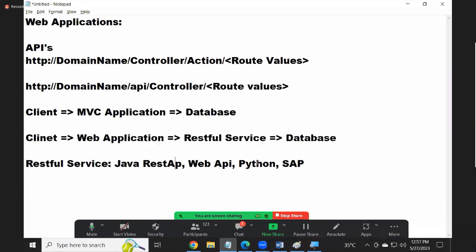Understood? I will build a REST service first. This REST service will have communication with the database. Then I will build a web application using MVC. This MVC will go and call the REST service. The REST service will give the data and I will show it to the client.